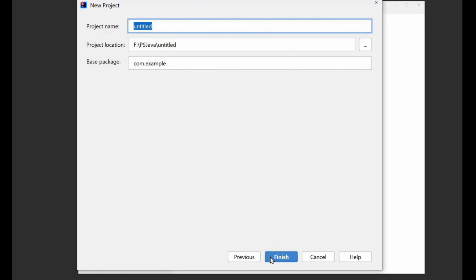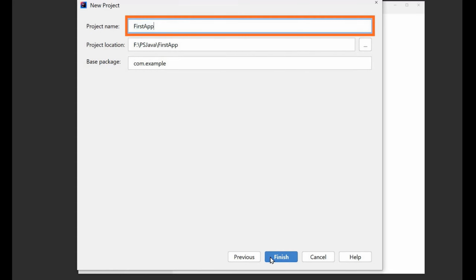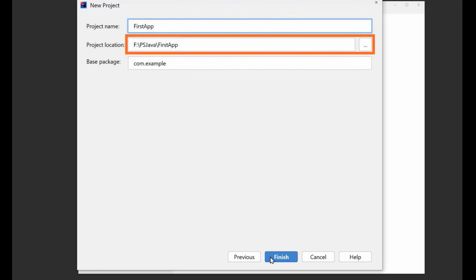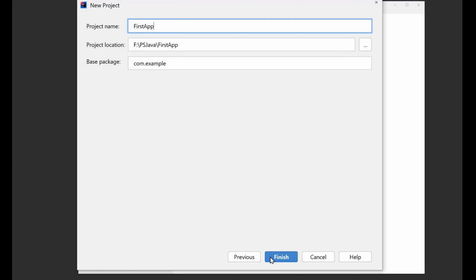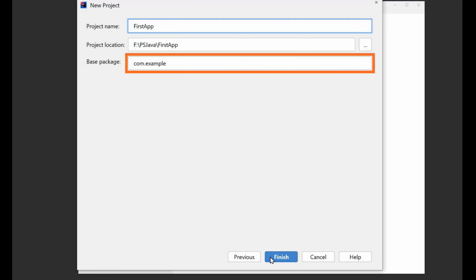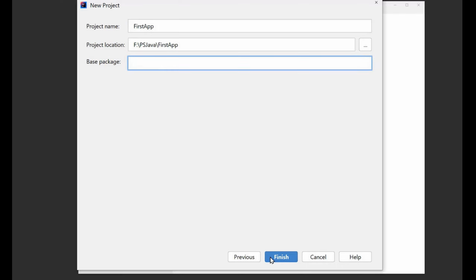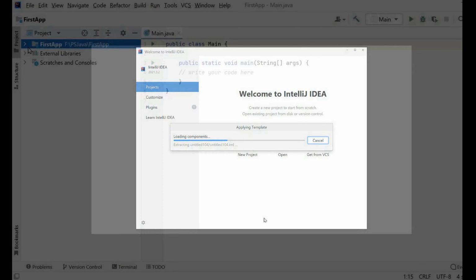So now the next thing I need to do is name the application, and I'll name it First App. Then once we name the project, we need to specify its location. You can see there that IntelliJ is specifying a location to place my project. I like that location, so I'll just go ahead and stay with that. Then the last thing we have here is something called Base Package. Now we'll talk more about packages later in this module. For now, I'm just going to go ahead and set that field to be blank. So now with that, we're all set to create our project. So we'll head down here to the Finish button. I'll go ahead and click that.